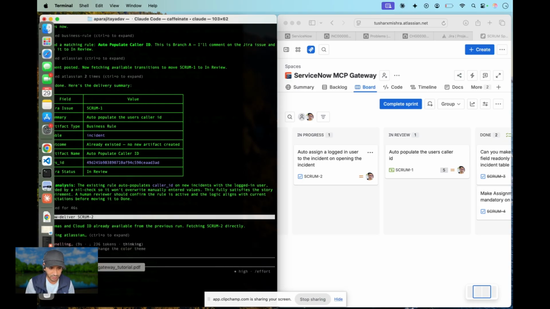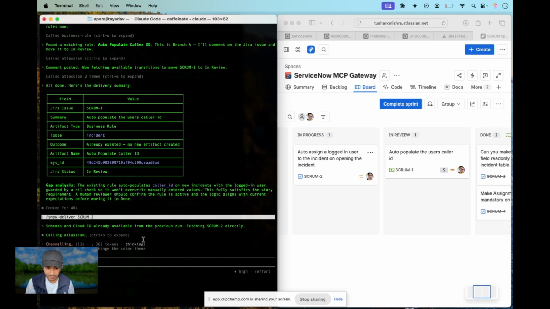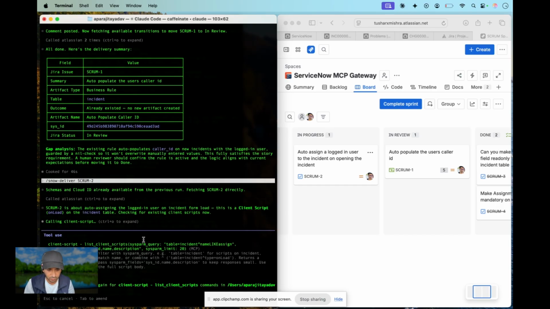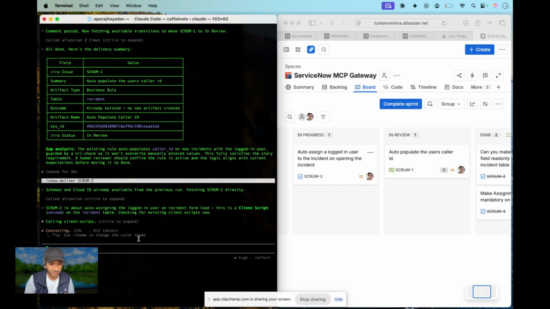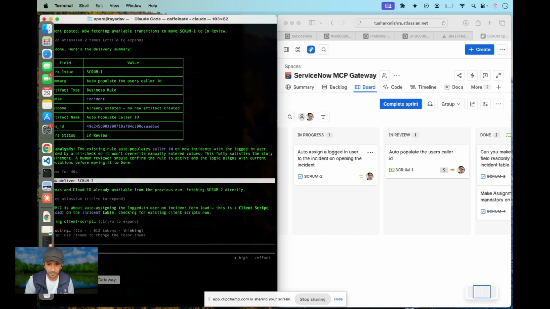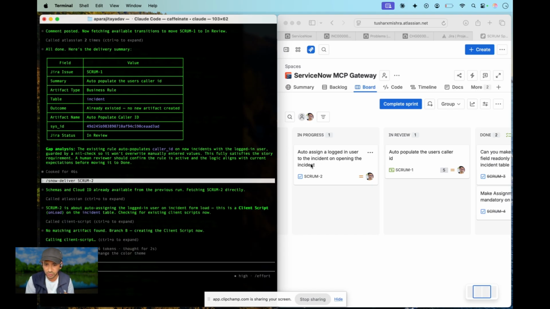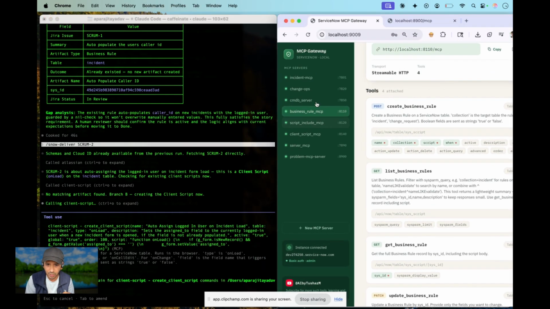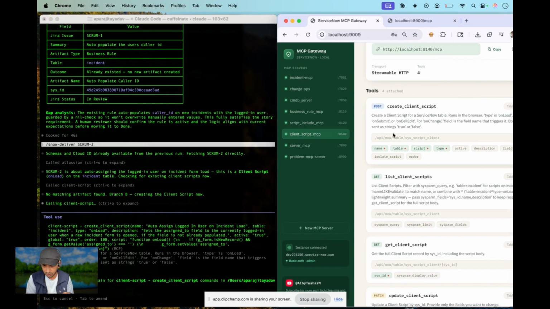So again, now it is using the Atlassian MCP first. If you want to know how I connected with the Jira instance, check out the video before it. It has a full walkthrough. Now it is checking the client scripts, so this is to auto assign a logged in user to the incident on opening an incident. So it is using list client scripts, and now it is using create client script to create a client script. It found that there is no artifact matching, so now it is going to create one.